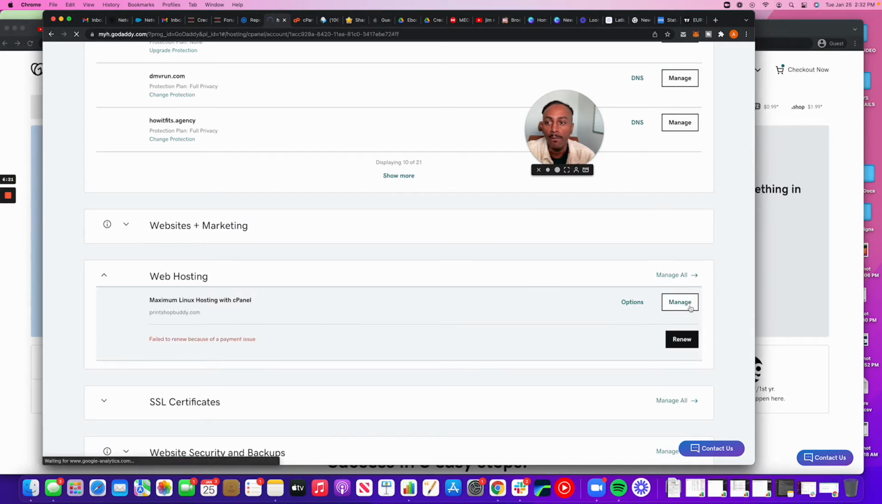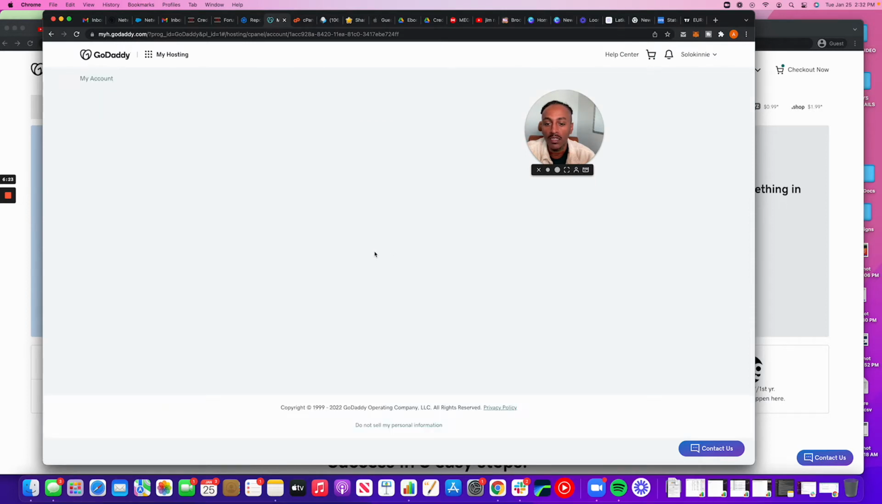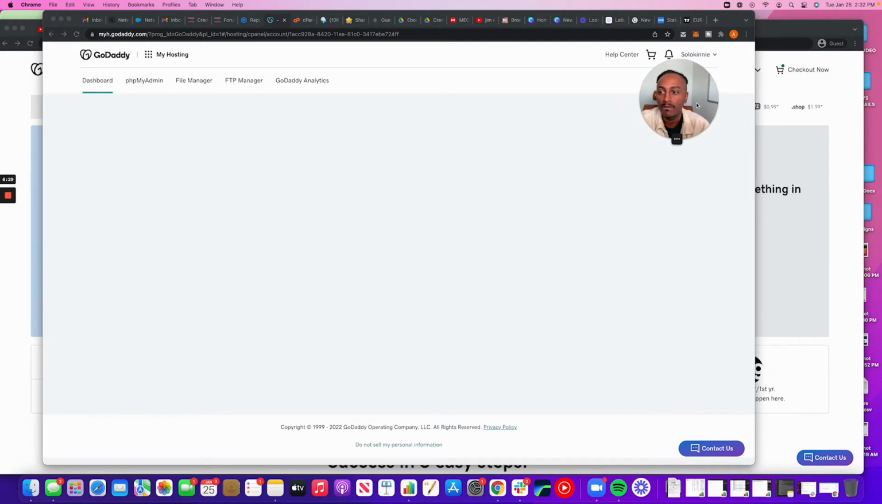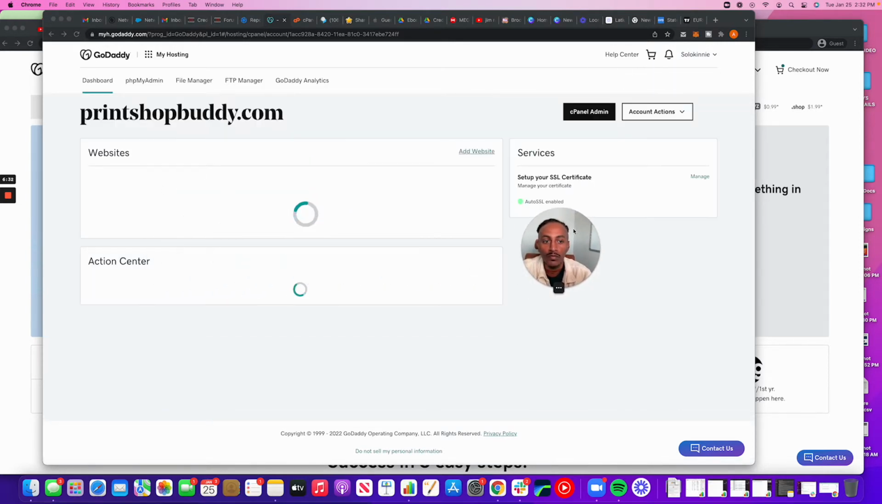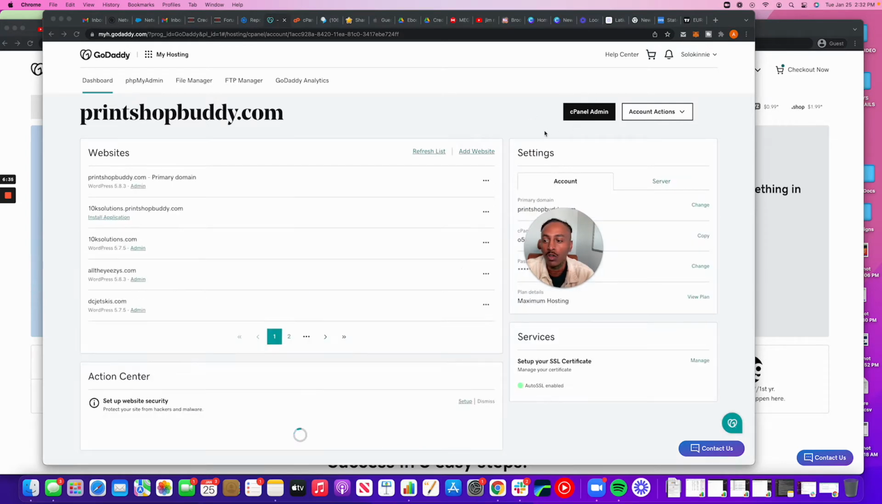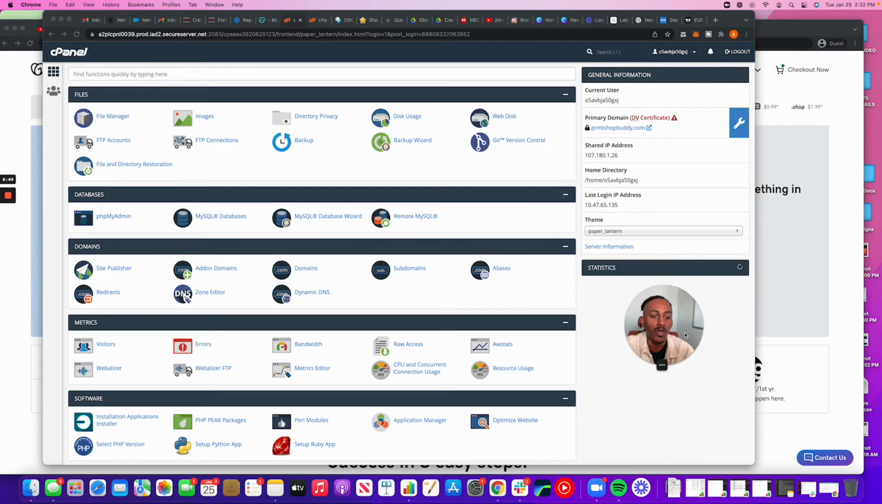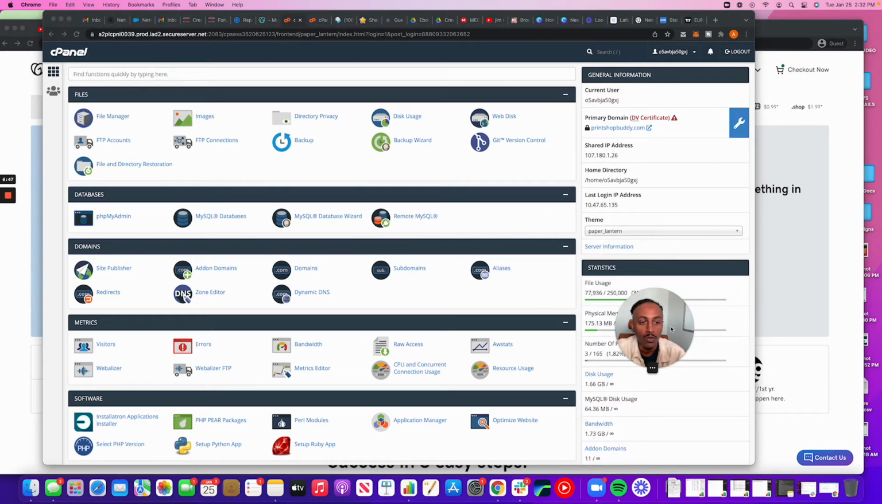Okay. And it's going to take you to something that looks like this. Once you click that, let it load for a second. All right, so now once it's loaded up, you want to click on Cpanel Admin, okay? All right, so this is the Cpanel Admin dashboard. What we want to do here is create our website and create our email, okay?